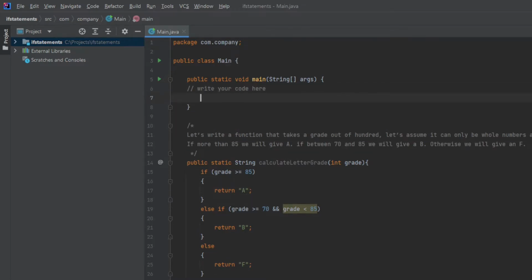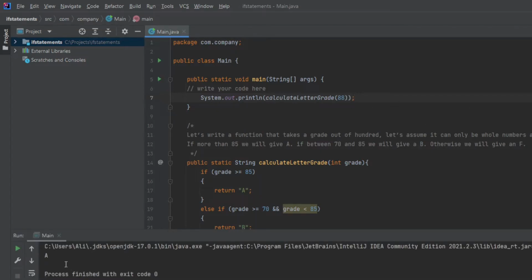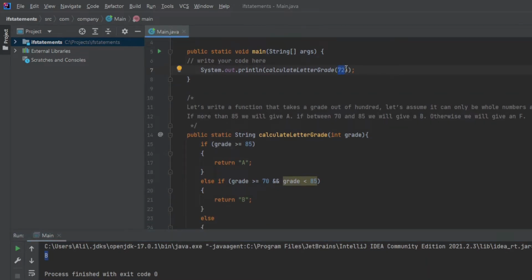So we're going to say system.out.print, and we're going to call calculate letter grade, and we're going to give it an 88. So this person, if we did our code correctly, should get an A. And as you can see here, we got an A. So now let's try getting a 72, and this person should get a B. We can see that our function is correct. And if they get a 60, they should get a fail. And as you can see here, we see fail here. All right, cool. So let's move on to the next function.